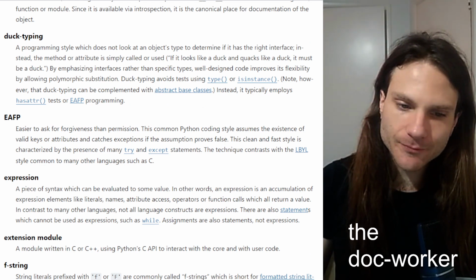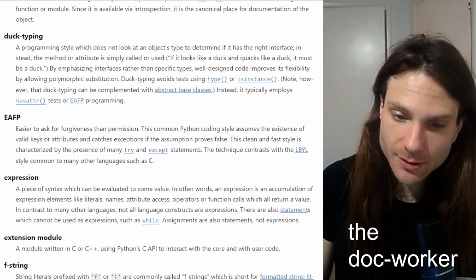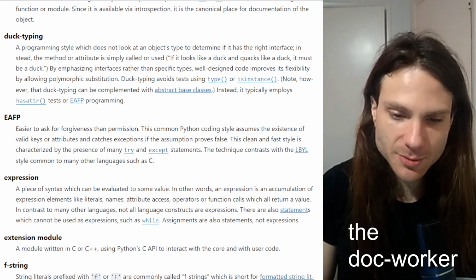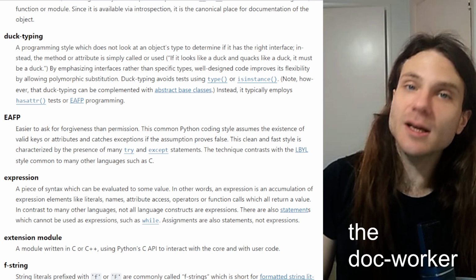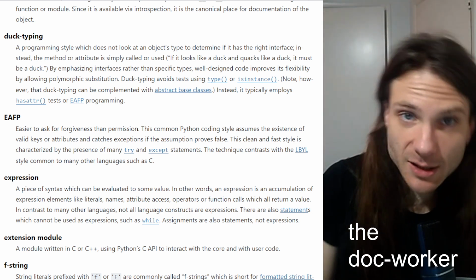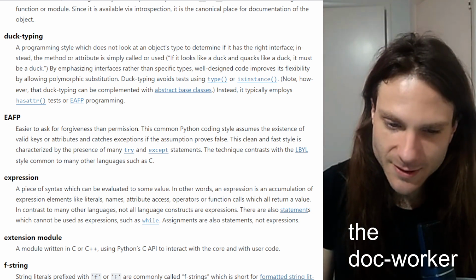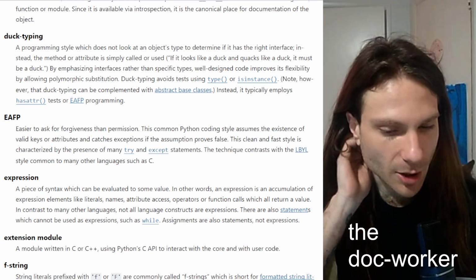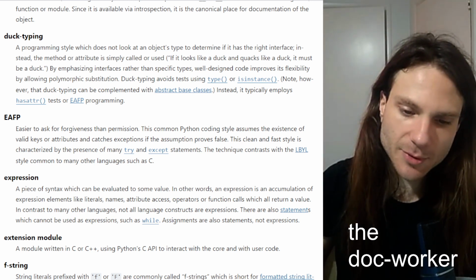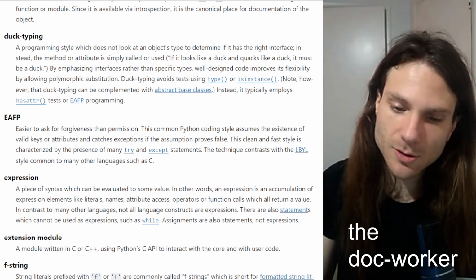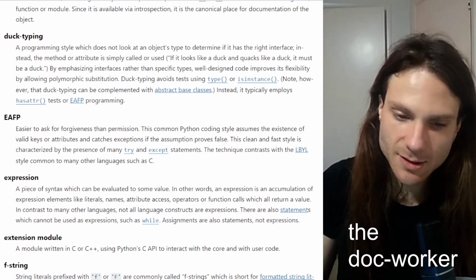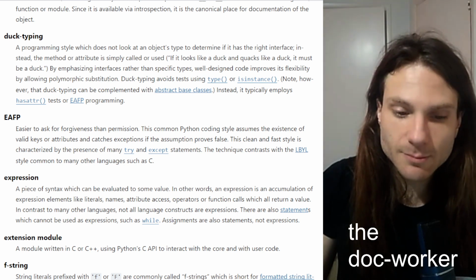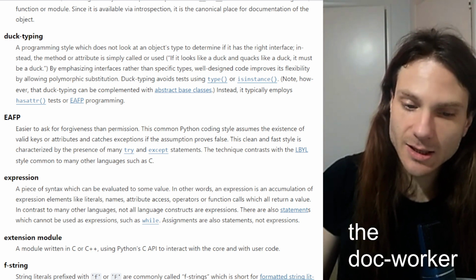Duck typing. A programming style which does not look at an object's type to determine if it has the right interface. Instead, the method or attribute is simply called or used. If it looks like a duck and quacks like a duck, it must be a duck. By emphasizing interfaces rather than specific types, well-designed code improves its flexibility by allowing polymorphic substitution. Duck typing avoids tests using type or isinstance. Note, however, that duck typing can be complemented with abstract base classes. Instead, it typically employs hasattr tests or EAFP programming.